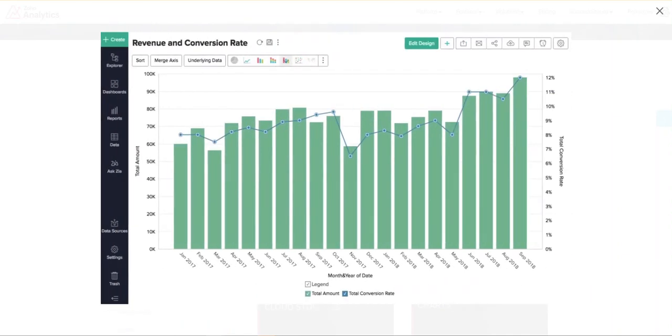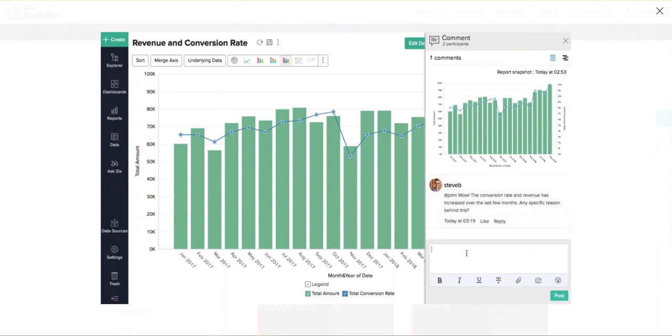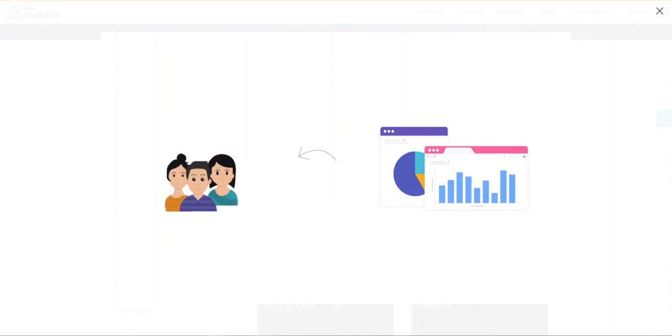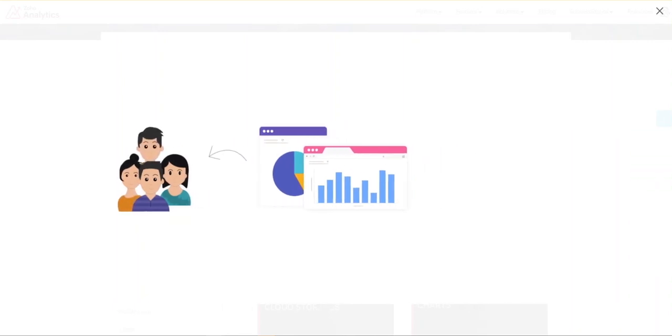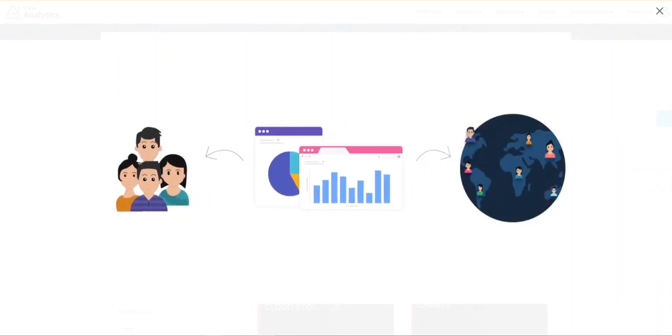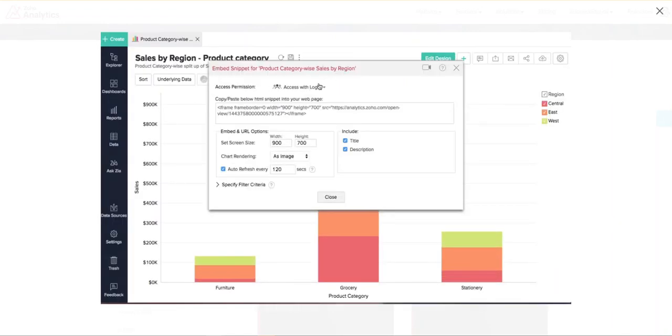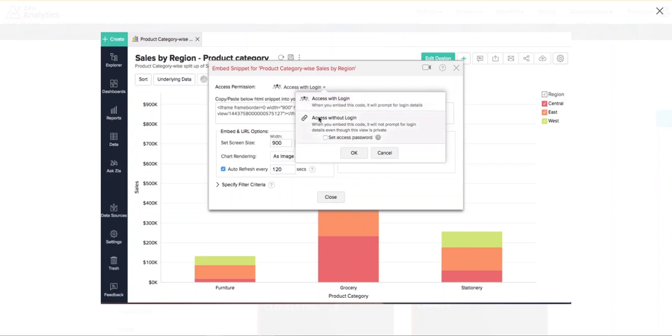Start a contextual comment thread and instantly collaborate with users on a report or dashboard. Add an image, annotate images and screenshots, or go back to see the entire comment history. You can either share your views within private groups or reach out to a wider audience using the various publishing options of Zoho Analytics. Zoho Analytics lets you generate URLs for standalone access to any report or dashboard.